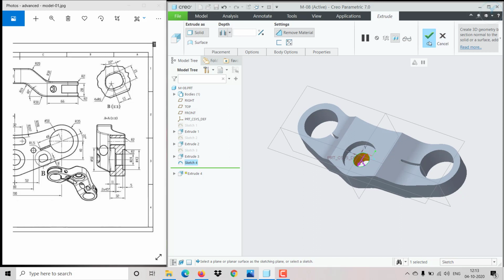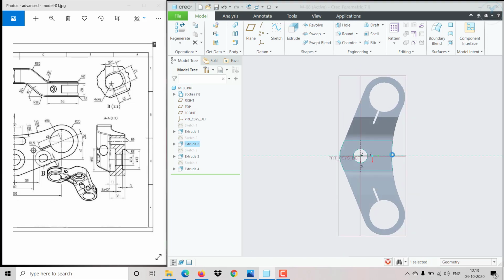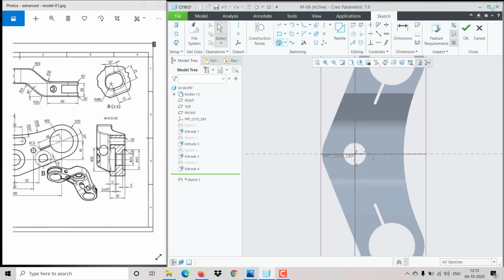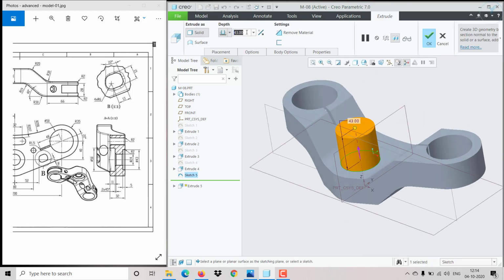So click OK. So next flip it and select the face, the bottom face over there. So once again concentric circle, select over there, position it here. So this is having a dia of 43, enter, and this is going up to a depth of 5 mm. So click OK, extrude, 5, flip, remove material. So now click OK.